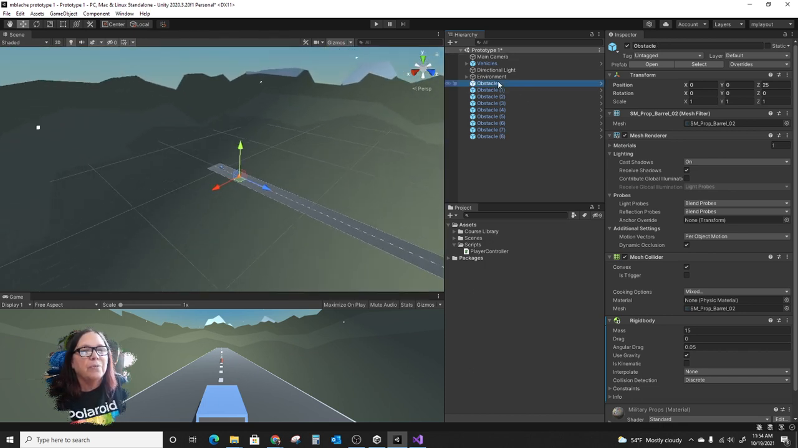I'm going to click on the first one, and I know that this is at 0, 0, 25. The one that says 1, I'm going to change the Z to be 50. And I'm going to go to the second one, and I'm going to change that one to be 75. And I'm going to go through with this until I have them all spaced out till they're 25 apart from each other.